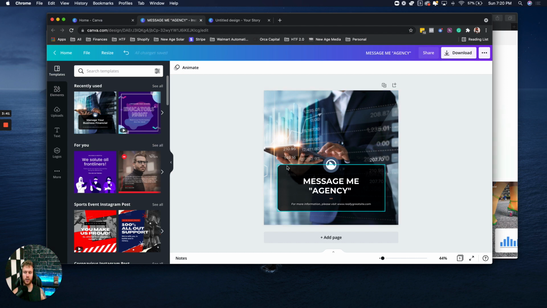Again, I'm not going to go into too much detail on actually creating the ad here, but just know you need to know what your actual objective of the ad is. So if you are going to go that way, you'd want to put the words in there, like message me this.